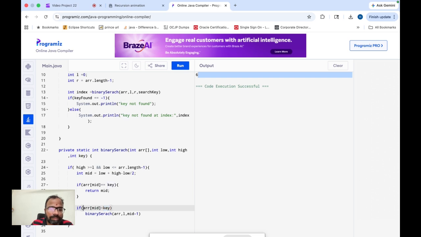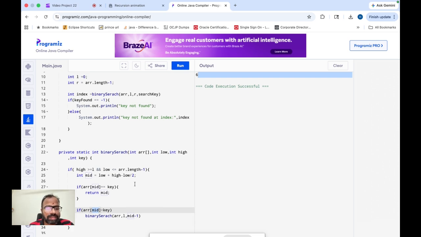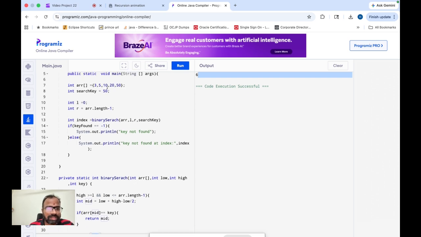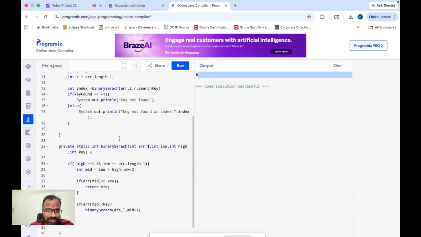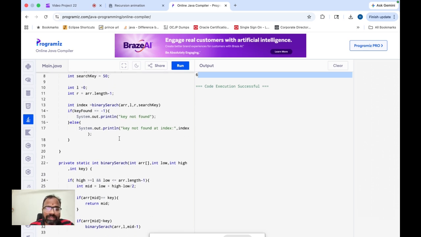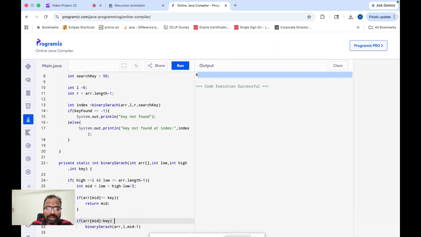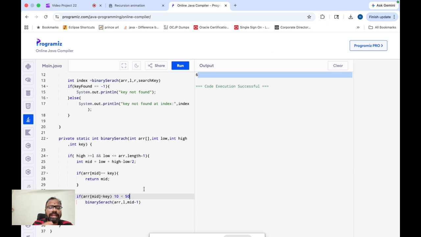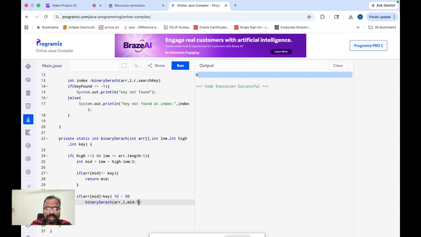So what is array of mid? Array of mid is, for example, in this case, array of 2. Array of 2 is 10, right? What is the key here? Okay, let's take it this way. 10 is less than the key. Is 10 less than 20? What are we trying to search? If 10 is less than 50, then low will stay the same, and the high value you will make as mid minus 1. Then you will pass the key.